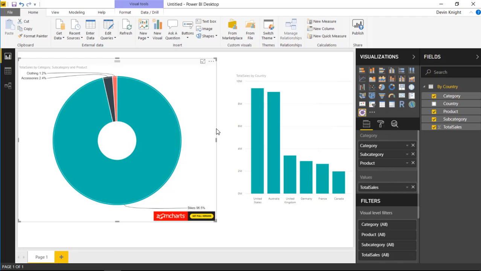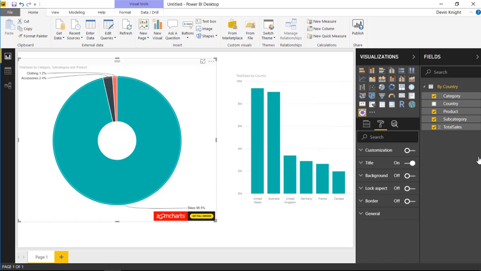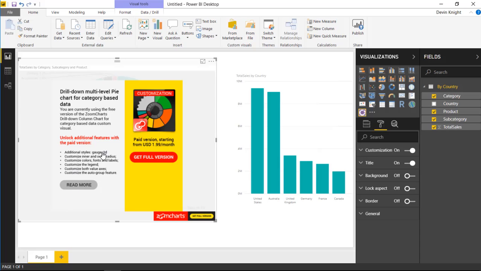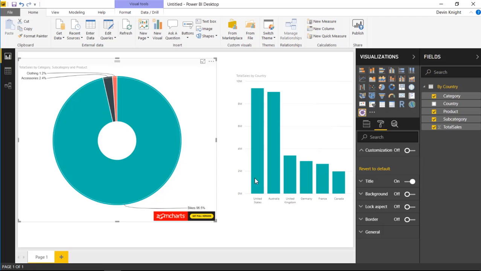I will point out to you again, this is the free version, so there's not a ton of configuration you can do inside of the format section. You can see you can turn on the customization, but if you turn that on, it's going to prompt you to go purchase from Zoom Charts. So I just want to point that out to you. It's a nice little chart. If you like using donut charts or pie charts, this is one that you might want to take a look at.